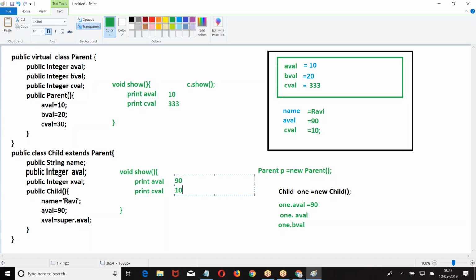When you have a method in the parent class, the method in the parent class will refer to the variables of the parent class. A method in the child class will refer to the variables of the child class. When there is a conflict, the child class will refer to the child class member and the parent class will refer to the parent class member. When there is no conflict, parent class and child class are both referring to the same member.